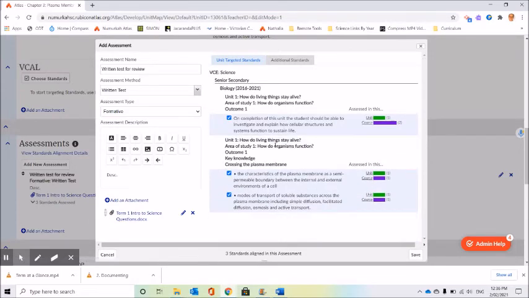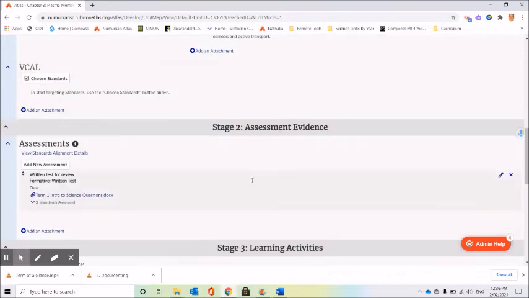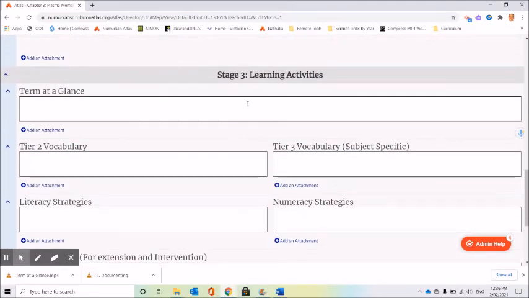So you can quickly and easily audit where you've assessed it, how many times you've assessed it, and you can always go back and look at where that assessment is through Atlas as well. So I'll save that. Then you've got your learning activities. That's the term at a glance.